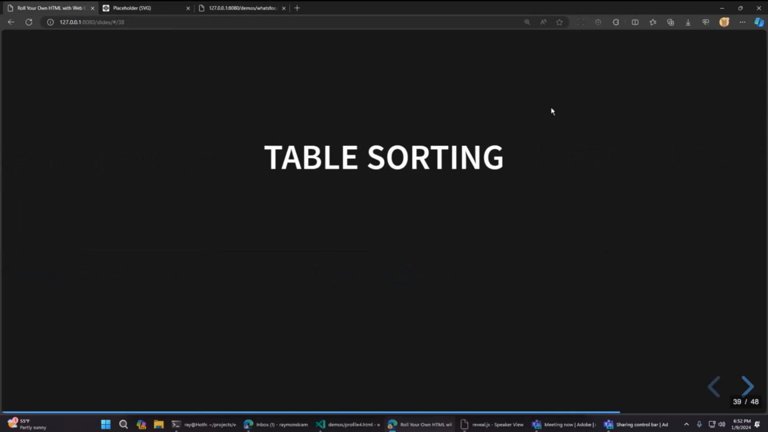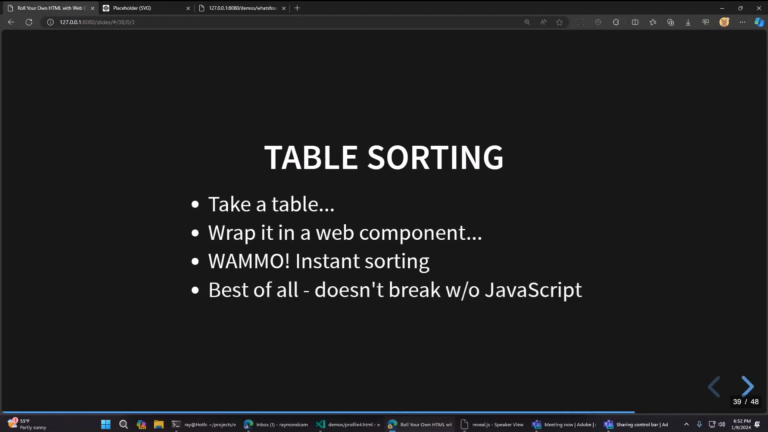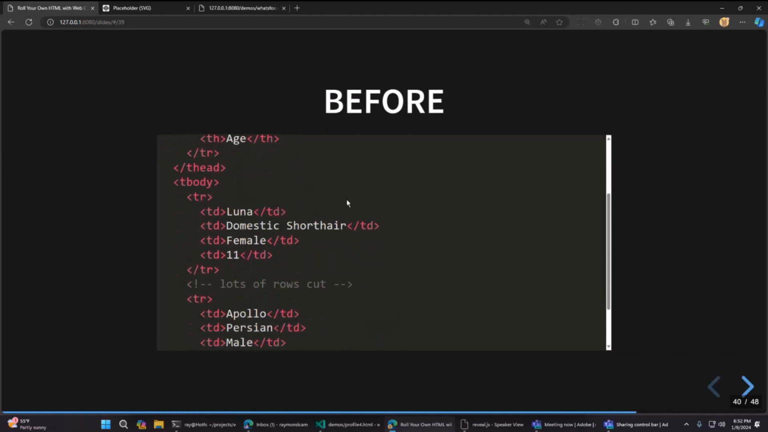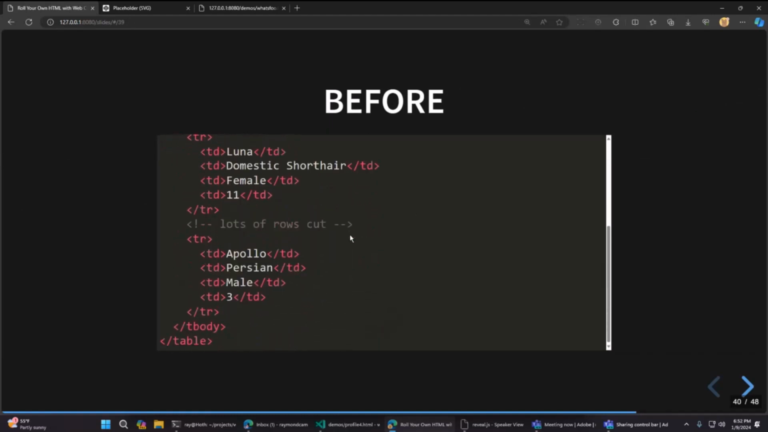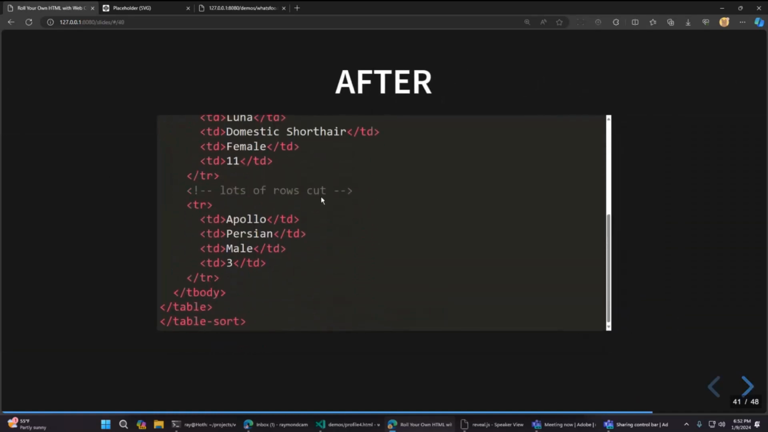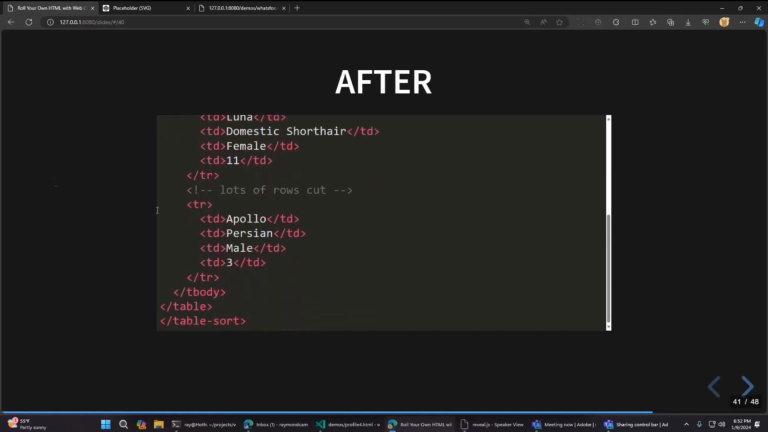My third example, and this one is the one I'm most proud of. So you take a table, you wrap it in my web component, and it adds instant sorting. And if you don't support JavaScript, it doesn't matter because you still have a table. So by that, I mean I take a table, thead, tbody, etc., and I just wrap it with my new table sort custom tag, not custom tag, my ColdFusion experience is showing there, web component, and it adds sorting.